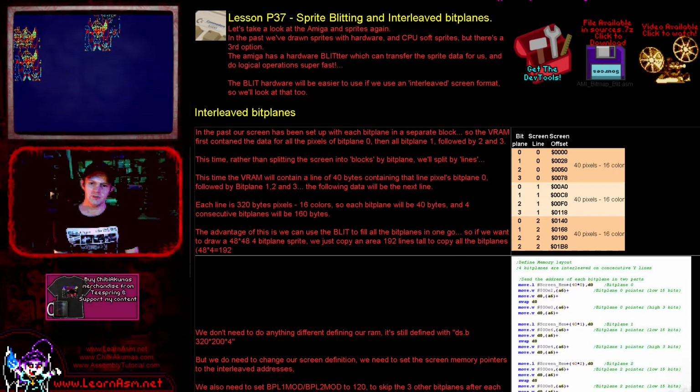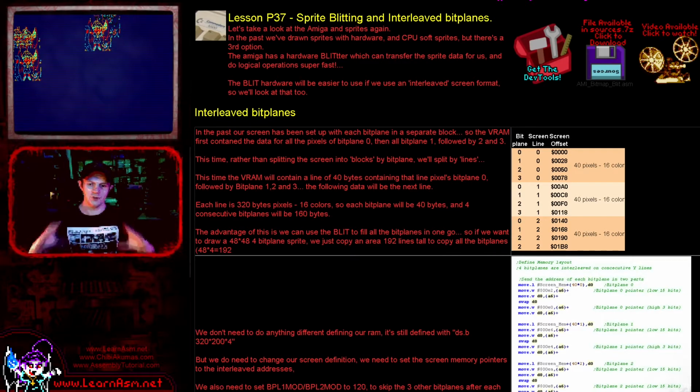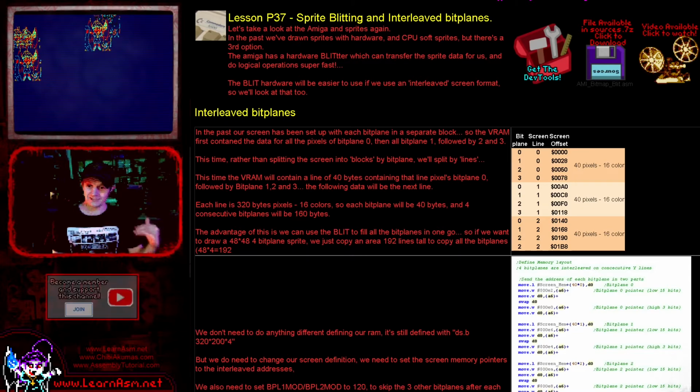The other thing we're going to be looking at today, though, is an alternate memory layout for the screen. Now, in the past, we've always been working in bitplanes, but the bitplanes have been done as blocks, so an entire block of bitplane 0 for all the pixels, then bitplane 1, then 2, and then 3. Today we're going to be doing it differently, and we're going to split by lines. So we're going to have 40 bytes that are a line of bitplane 0, followed by 40 bytes which are the same line of bitplane 1, followed by 2, followed by 3, and then the next line of the screen.